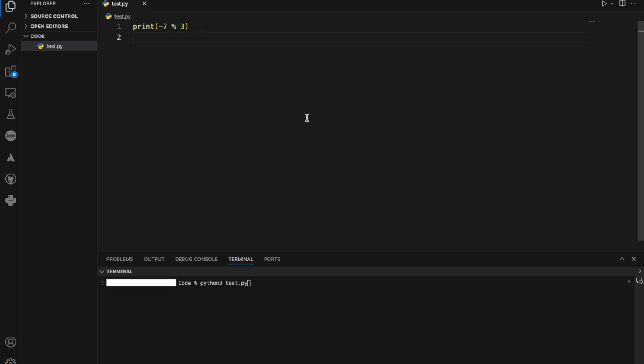Now, looking at this code, what do you think the output will be? If you guessed -1, you wouldn't be completely wrong. Mathematically, -7 mod 3 is indeed congruent to -1. However, Python does something a bit different. It returns the lowest non-negative remainder instead of just a congruence. So when we run this code, we get 2.